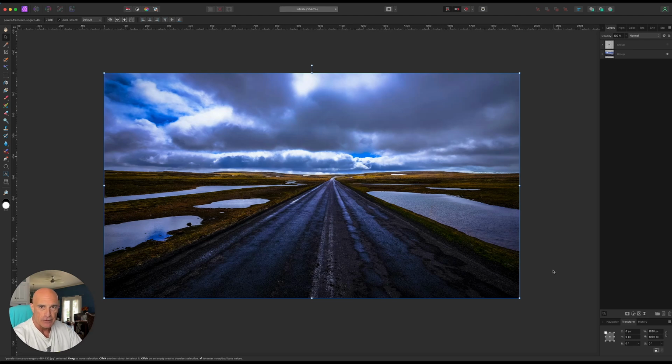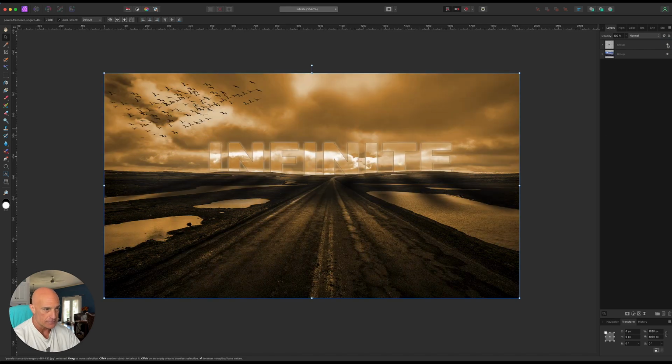Alright, it's time for another Affinity Photo tutorial. This one's more of image manipulation and compositing. So we're going to take this picture here and turn it into this. What we're going to do here is bring in some text, some layer effects, some masking, some perspective shadows, some custom brushes, and some recoloring.